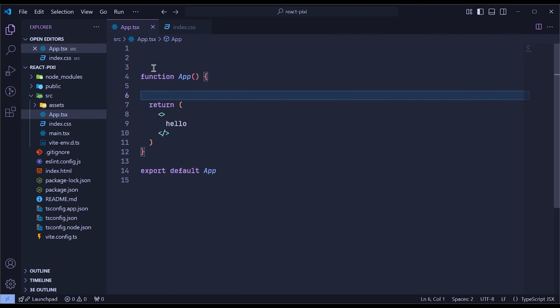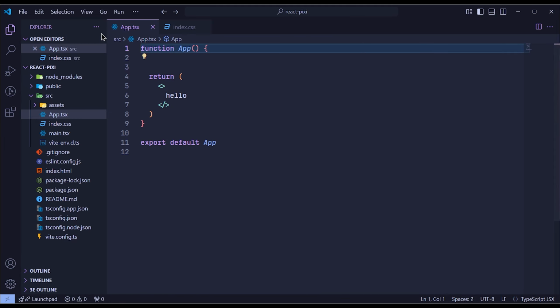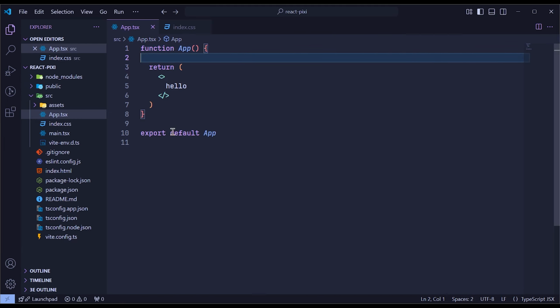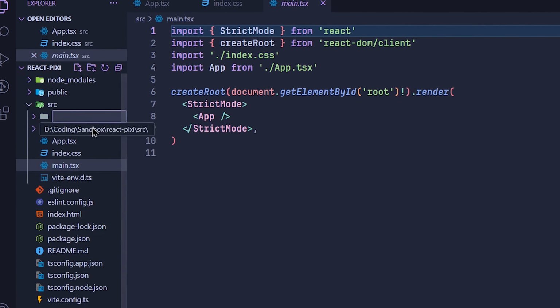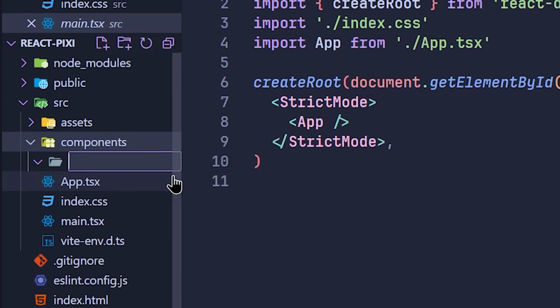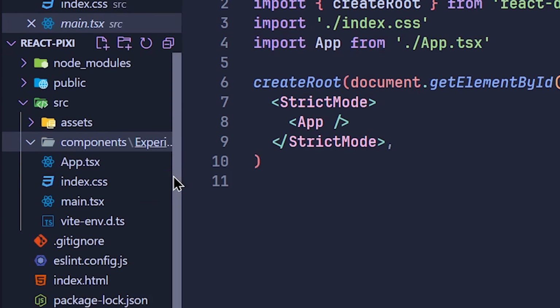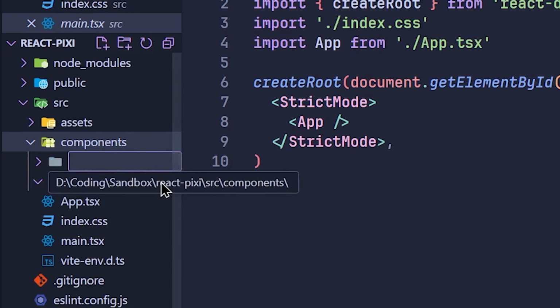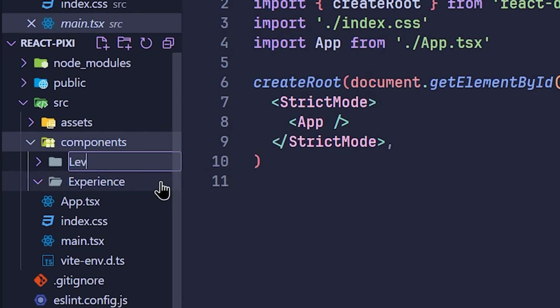So first things first is the whole structure that we're going to be using. Actually, I do like arrow functions, but let's take a look what we have. And yeah, we have rendered just hello for now, but that's going to be a good starting point. Now let's just focus on the structure of our project. Let's create a components folder, followed by the experience folder, and also the levels folder, of course.